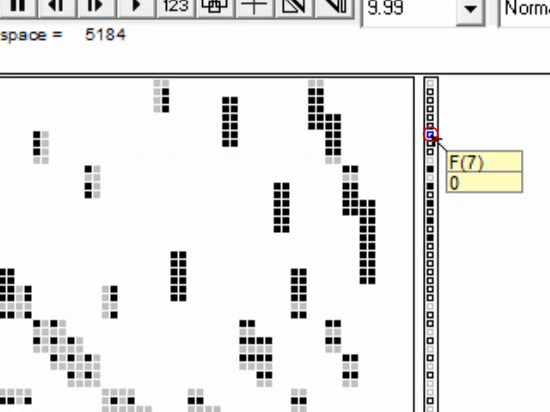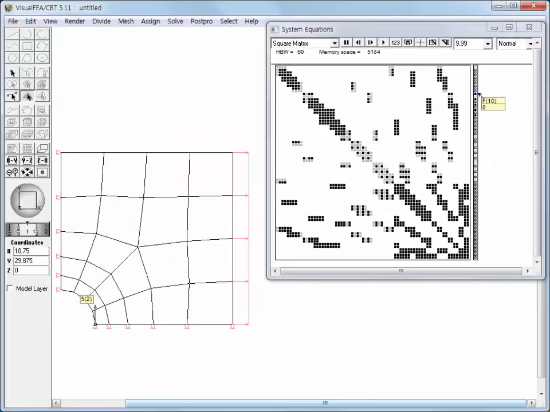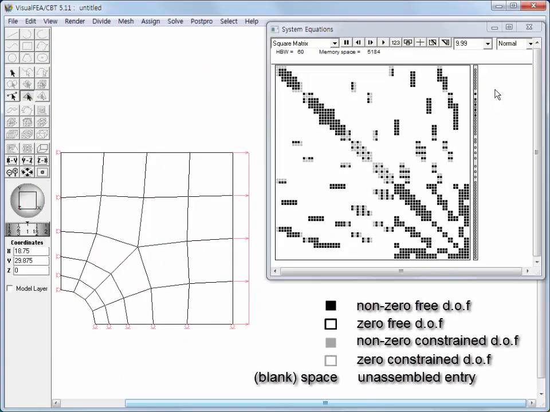hollow black square, and hollow gray square. Entries with 0 value are represented by hollow squares. Gray color represents the entries associated with the degrees of freedom constrained by the boundary conditions.